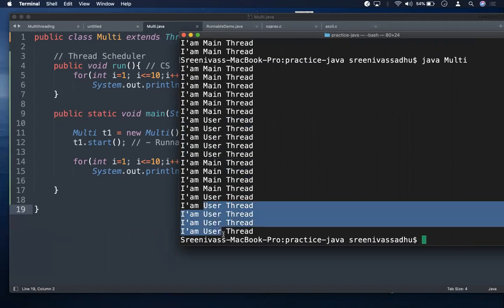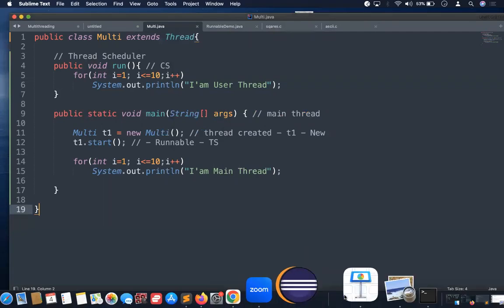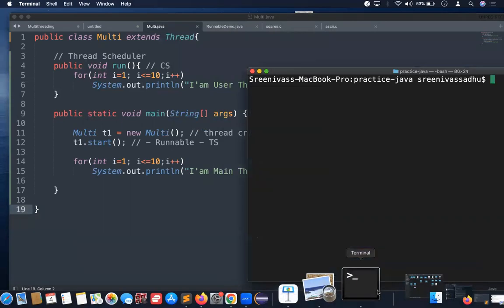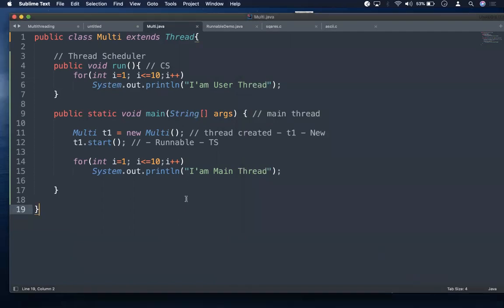So why is it happening? Why is it not one after the other? Because it is multi-threading, right? You have two flows of execution. You'll be having two flows of execution. That is the crux, that's the thing that you need to understand.